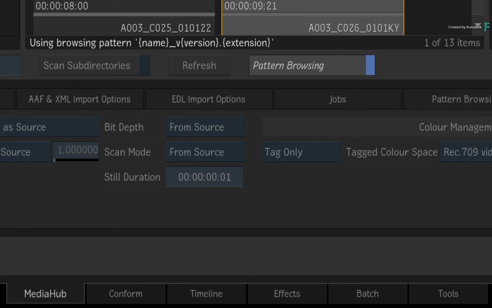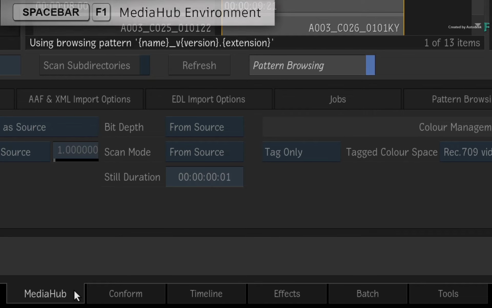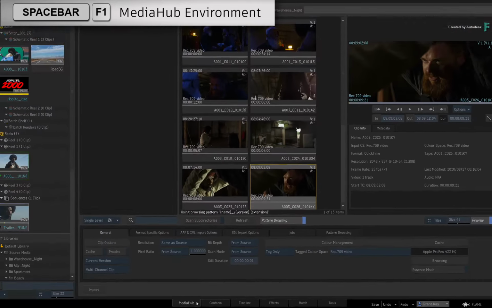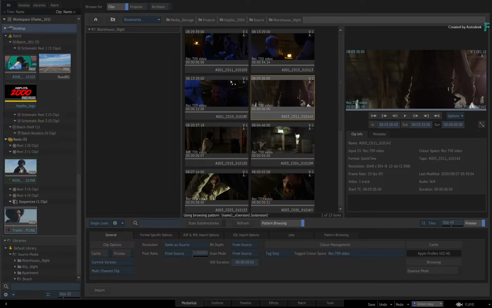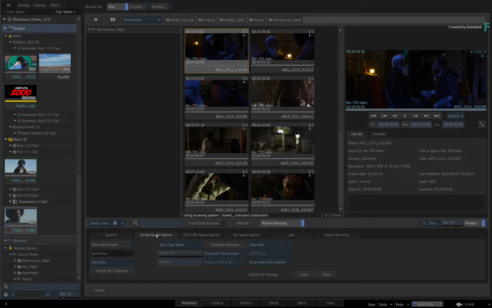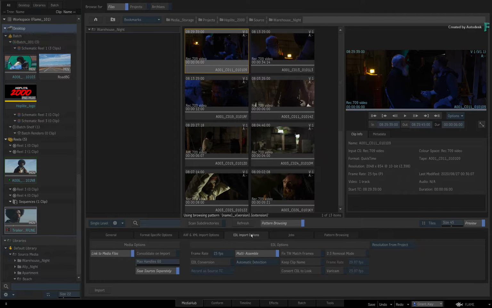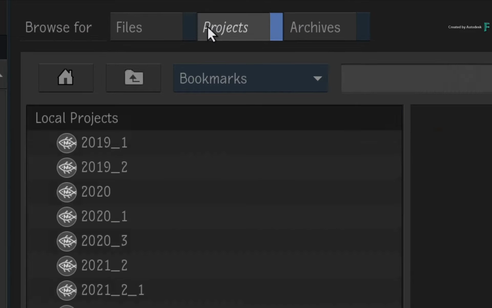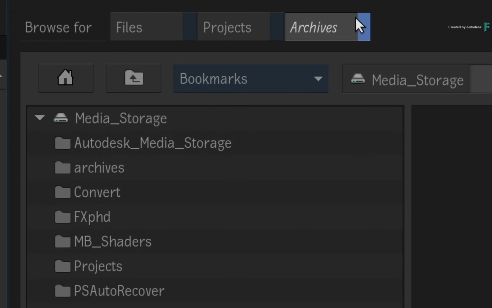The first environment you are most likely to visit is the MediaHub. This is where you typically perform all your media management tasks. Everything from media importing and media exporting to project sharing and archiving.